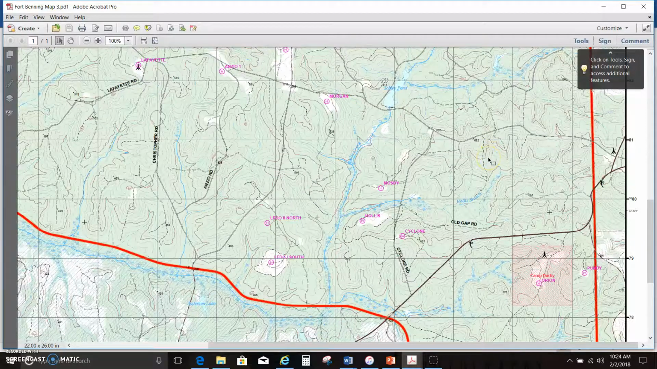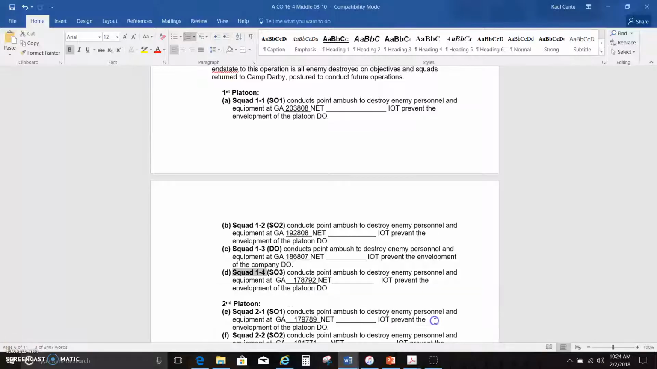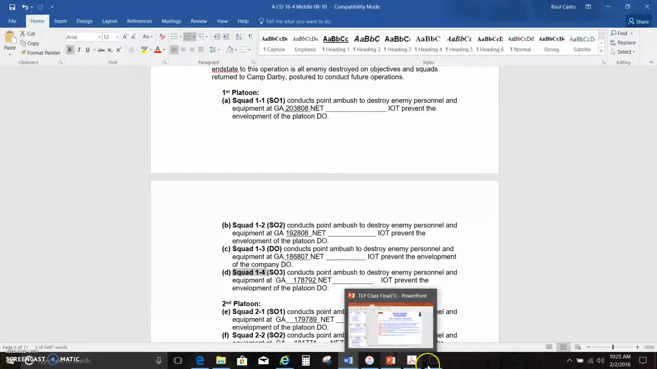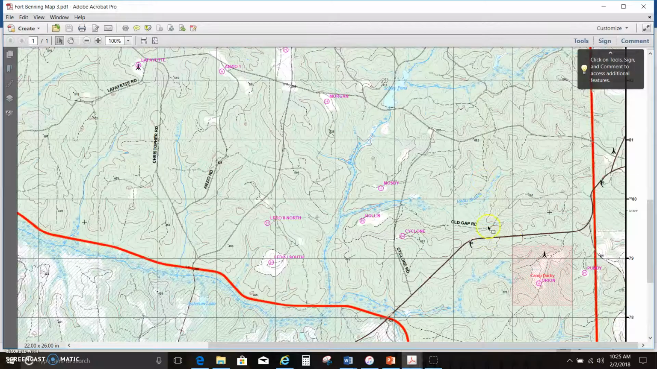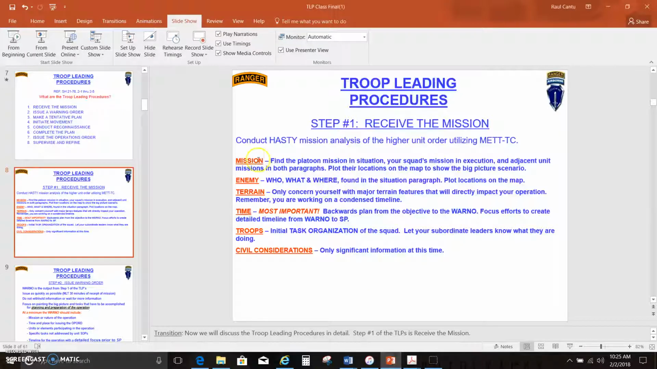All right. So what we have done by doing that is we understand that we are doing an ambush. It's in the vicinity of a road in this area. Okay. And so if we plot those other grids from those other squads, that starts to paint the picture to us of what's going to go down during that mission. All right. So remember, it's a hasty mission analysis.